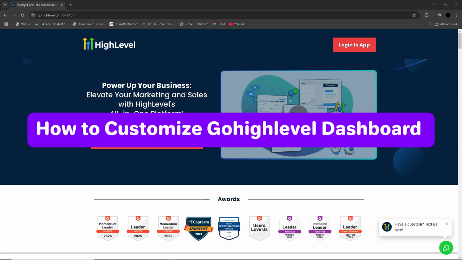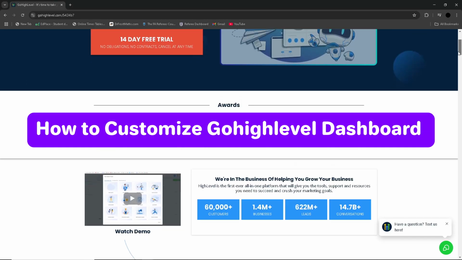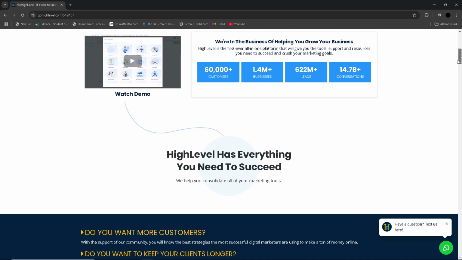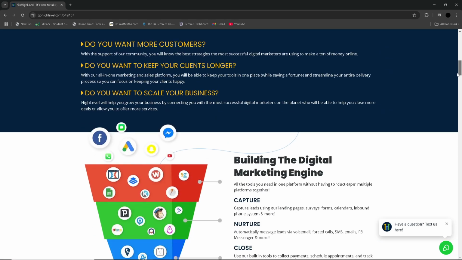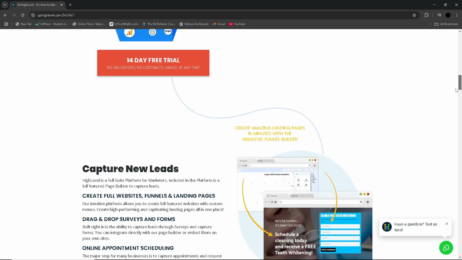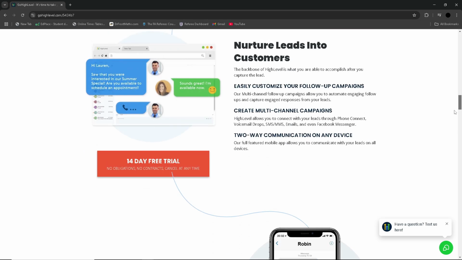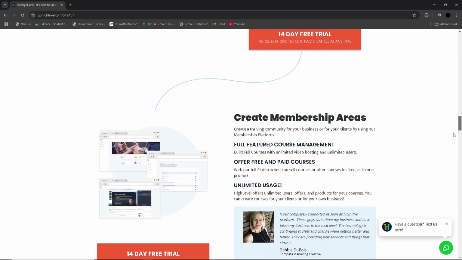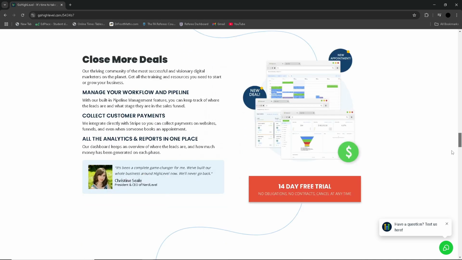In this video, you will learn how to customize your Gohighlevel dashboard. First, go to the Gohighlevel login page and enter your credentials to get to your account. Then, once you're logged in, you'll be taken to the main dashboard. Click on the dashboard in the left-hand navigation menu.